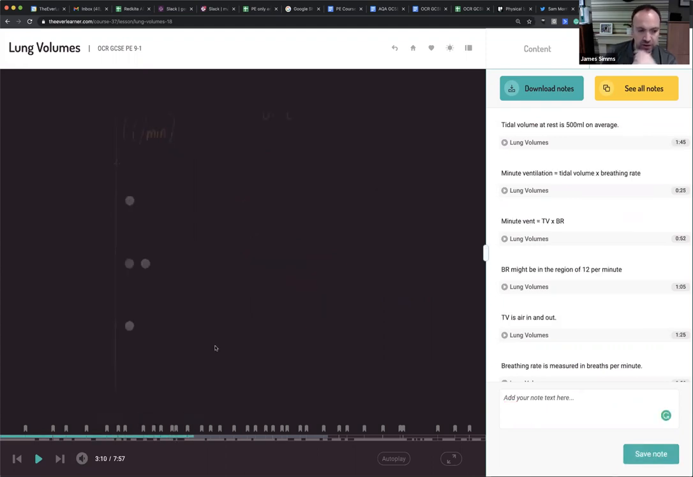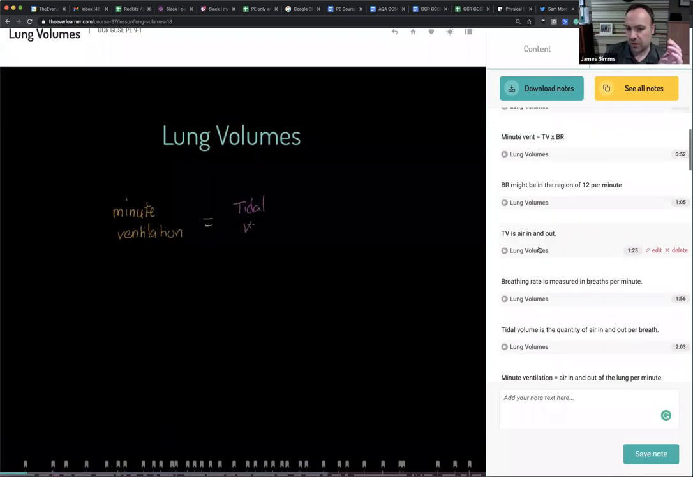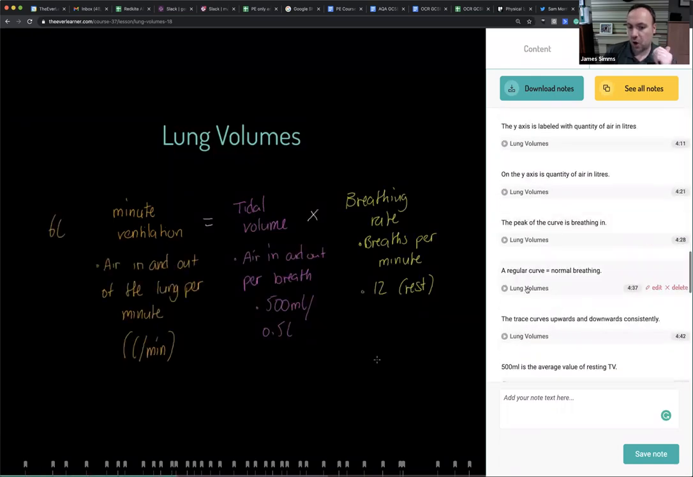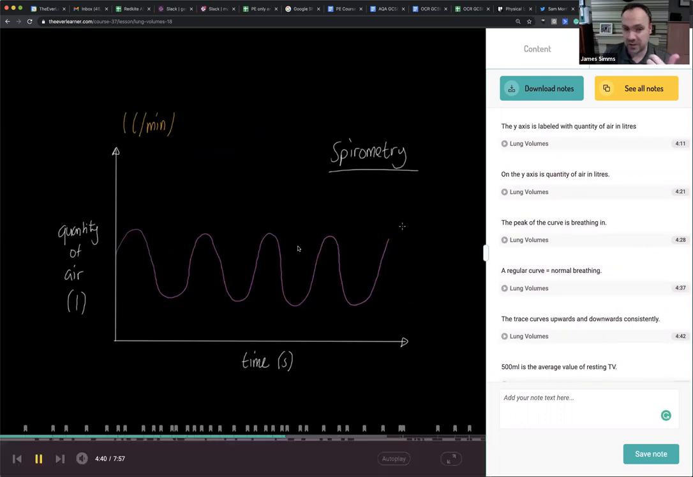Maybe I'm here in the video. I'm simply going to put here the y-axis is the vertical axis. I know you guys know this, right? But I just put this in. There's my video playhead, bang. That note goes in there. And guys, these notes are all interactive. So if I click them, I can go and look at those particular moments, the slivers of teaching.